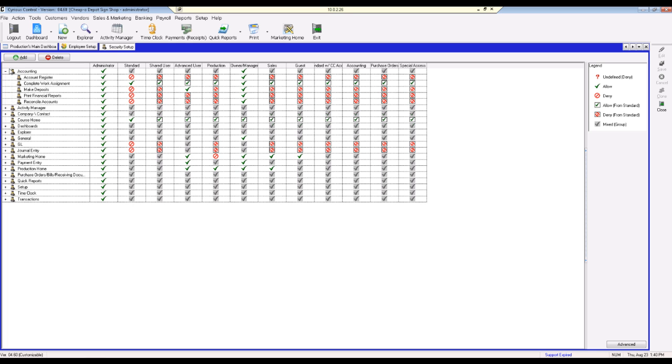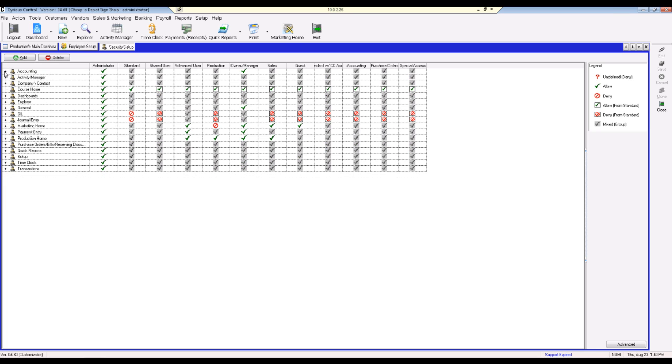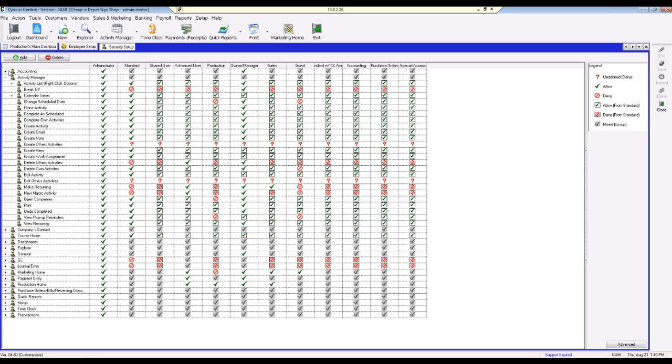So the accounting level right controls things like being able to view the account register, being able to view financial reports, being able to do things within the system that have an accounting impact are found under the accounting security rights. The activity manager is the different rights that deal with the activity manager. So being able to create contact activities, being able to view calendars, being able to look at other employees' calendar activities and edit those particular activities are all controlled by the activity manager category.